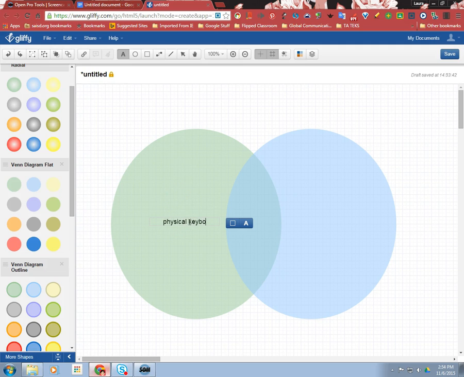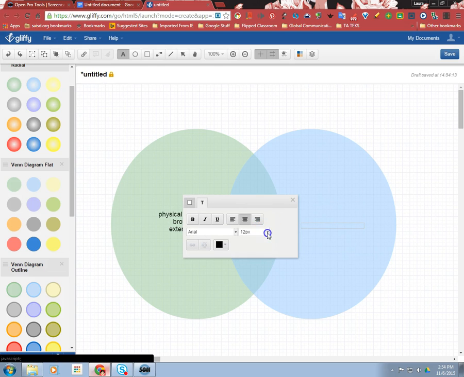a physical keyboard. It also has a browser. It also has extensions. So on and so forth. Then when I'm ready to go to the iPad side, I could click and drag, change the font size.